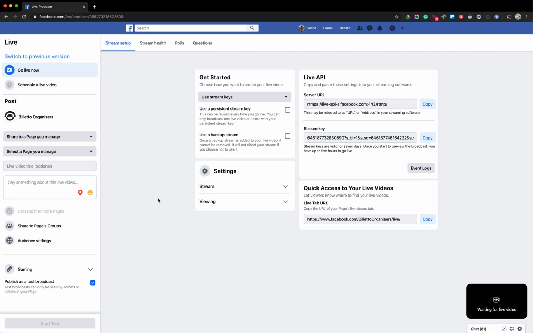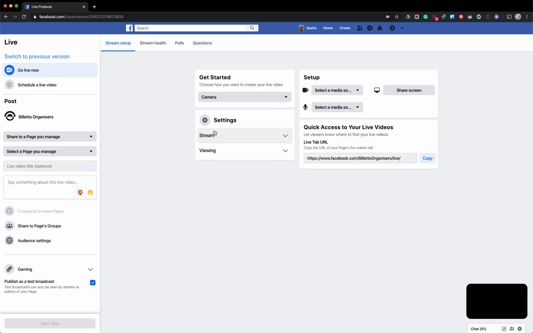So we're gonna go back to the stream setup here. If you are a bit more technical and you're using third-party software to launch your stream, then you can use these settings over here and follow the settings in your software. But for somebody who's not as technically inclined, and if you really want to use the camera on your computer to do your Facebook Lives, there's actually an easier feature, which is camera over here.